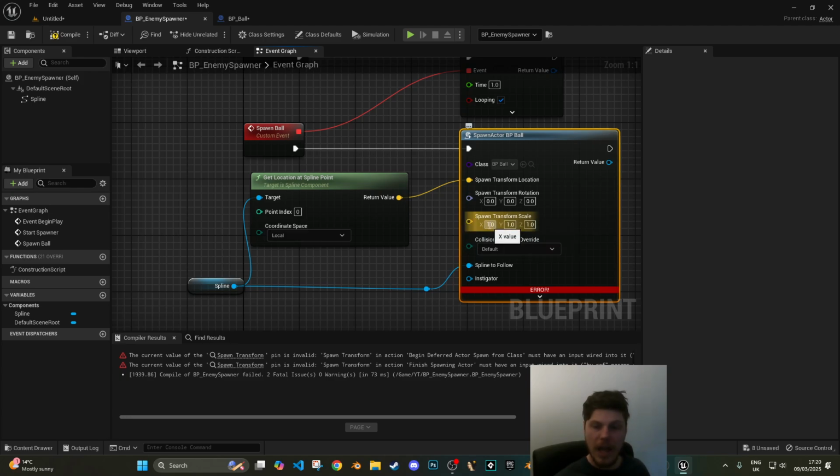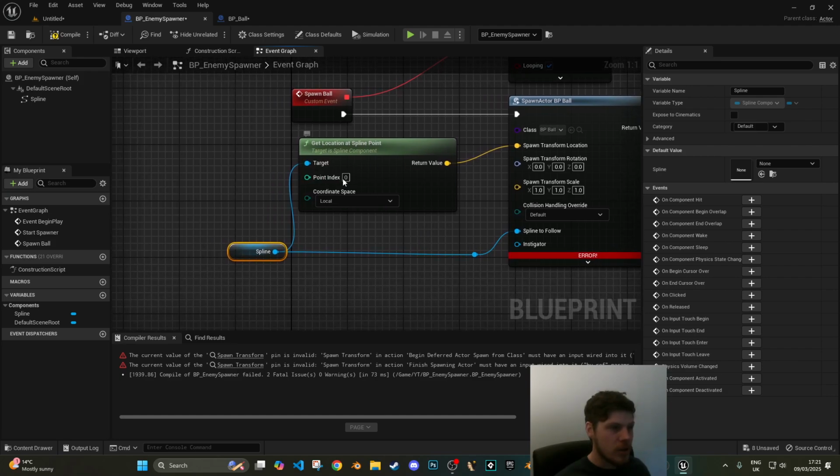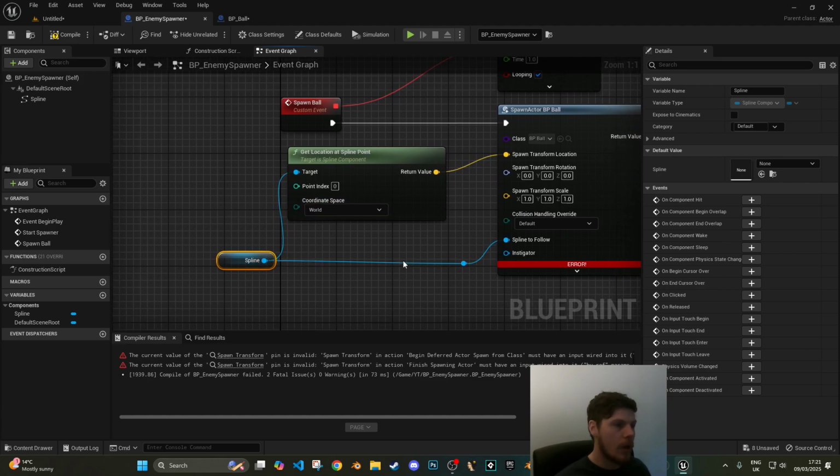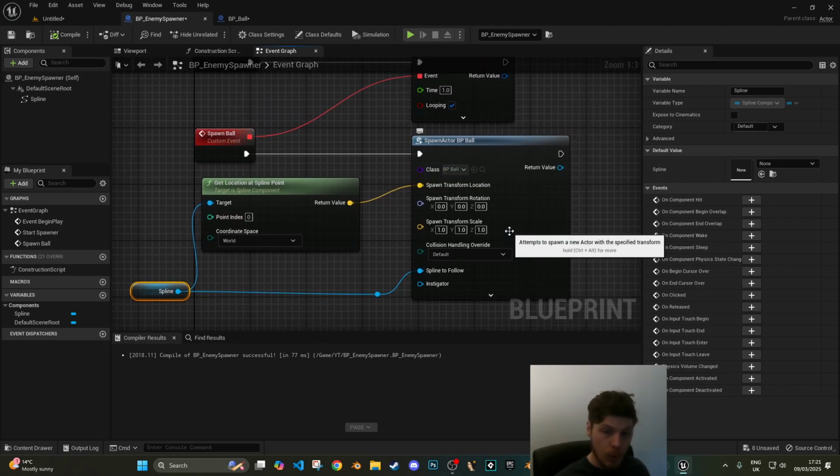If you have the scale as anything other than 1, it'll either make it bigger or smaller. 1 is just whatever it was when it was made. And the rotation, you can set that up if you want, but it's probably best off making your actor face forward so it spawns the right way around. Anyway, that's pretty much it. We might just need to change the coordinate space to world on this spline point. But that's pretty much it. So the spline's connected. Our ball is going to spawn.